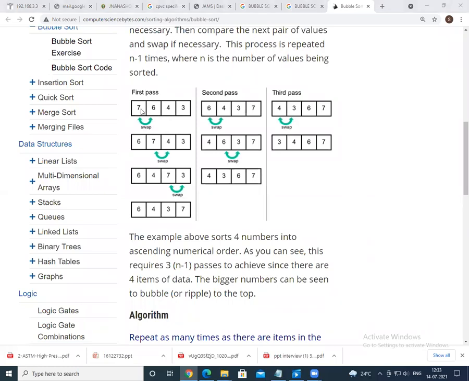If there are 4 elements, it consists of 2 for loops. The outer for loop represents the number of iterations. If we have 4 elements, we have 3 outer iterations, and the inner for loop represents the number of comparisons within the outer for loop. So how many iterations do we need? We need 3 iterations to sort 4 elements. But in each individual iteration we have n minus i minus 1 comparisons. That is, as we proceed with iterations, the comparisons go on reducing.